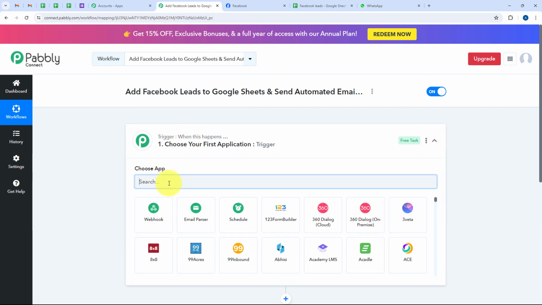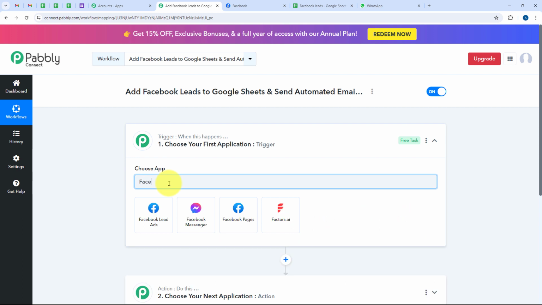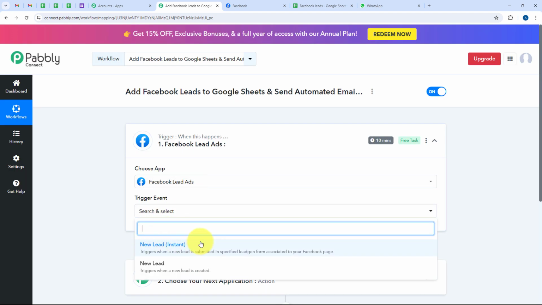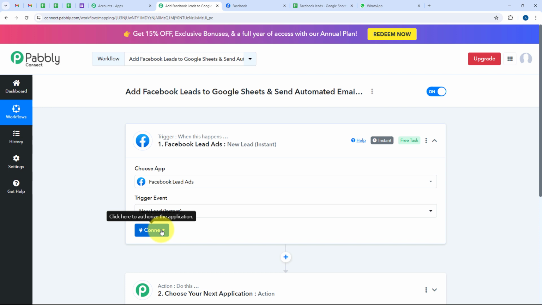And now we are going to select our trigger application, which is Facebook lead ads, because I want that as soon as a new Facebook lead ad is captured, automatically my workflow should be triggered. So I'm going to search for it and then we are going to select it. And now for the trigger event, we are going to select it as new lead instant. And then we are going to click on connect.